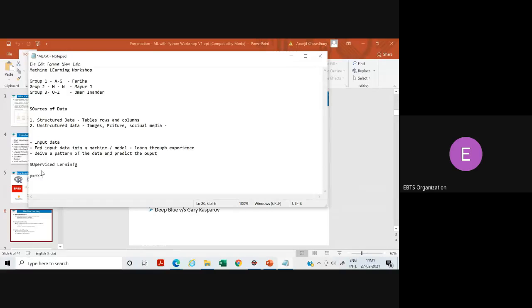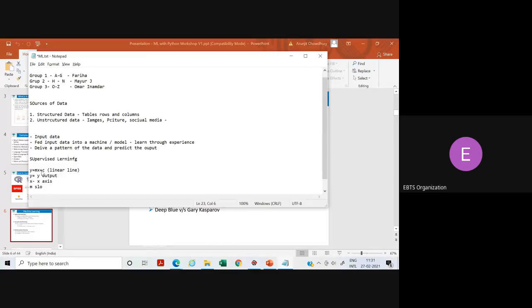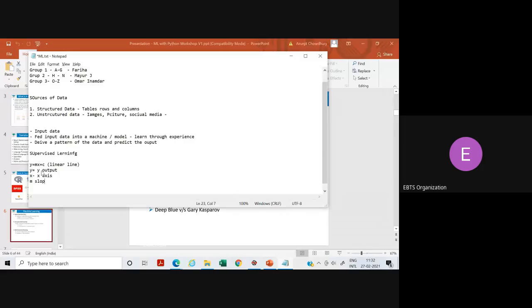Supervised learning is essentially where, let's go to an example: y = mx + c. What is this? Equation of a line. Slope intercept form. So you have a linear line, where y is your y-axis, the output, x is your x-axis, m is your slope, and c is a constant, right? So this is linear.